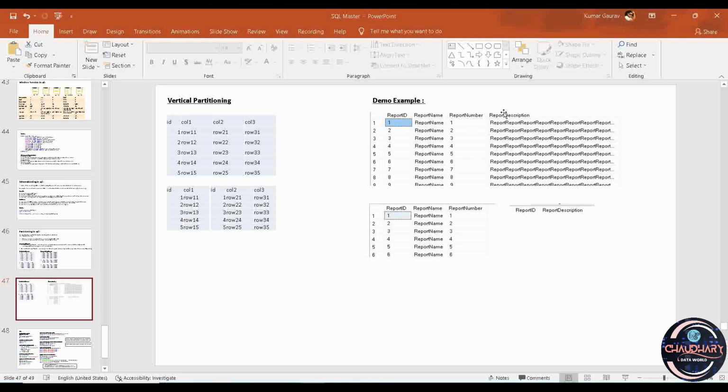What you can see over here is that this report description is something which is very heavy, right? And it is also something which will not be frequently used in practical scenarios. Generally report name, report number and so on are fetched whenever there is a query. So what we can do over here is bifurcate this particular table, in which report ID and report description will be in a separate table, and in the first table we will have report ID, report name and report number, which are the frequently used columns.